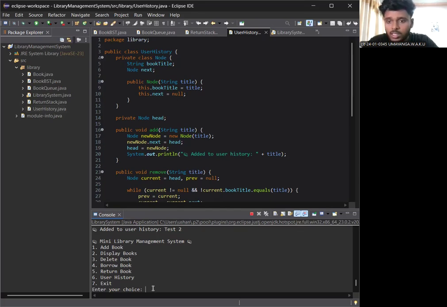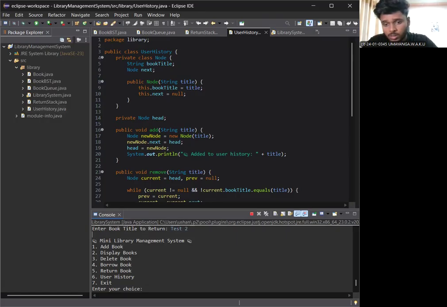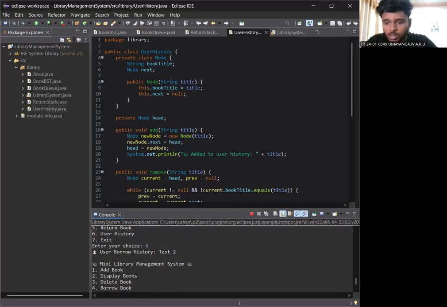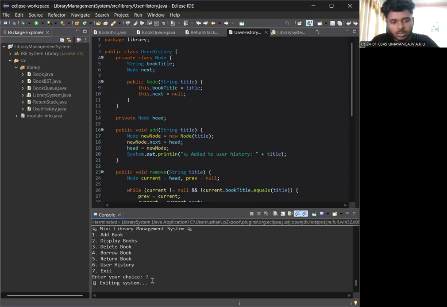Next, we look at how to identify that the book is returned. Number 5. Title is test 2. Next, we look at the user history. Number 6. Now we can see the user borrow history has test 2 because the book has been borrowed before. Finally, I exit my system. Okay, this is my system.